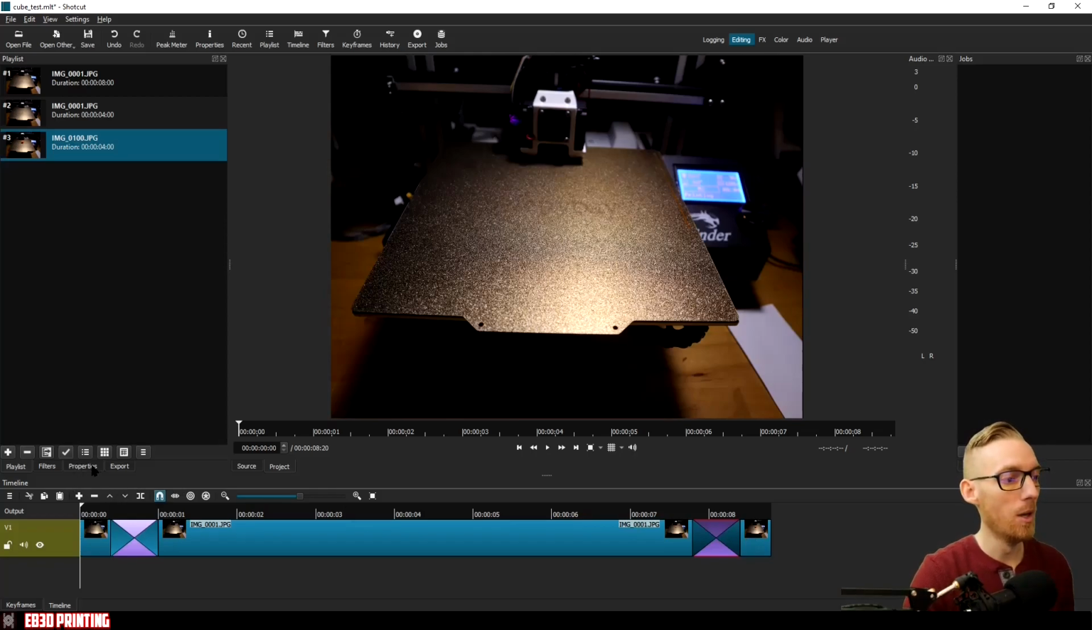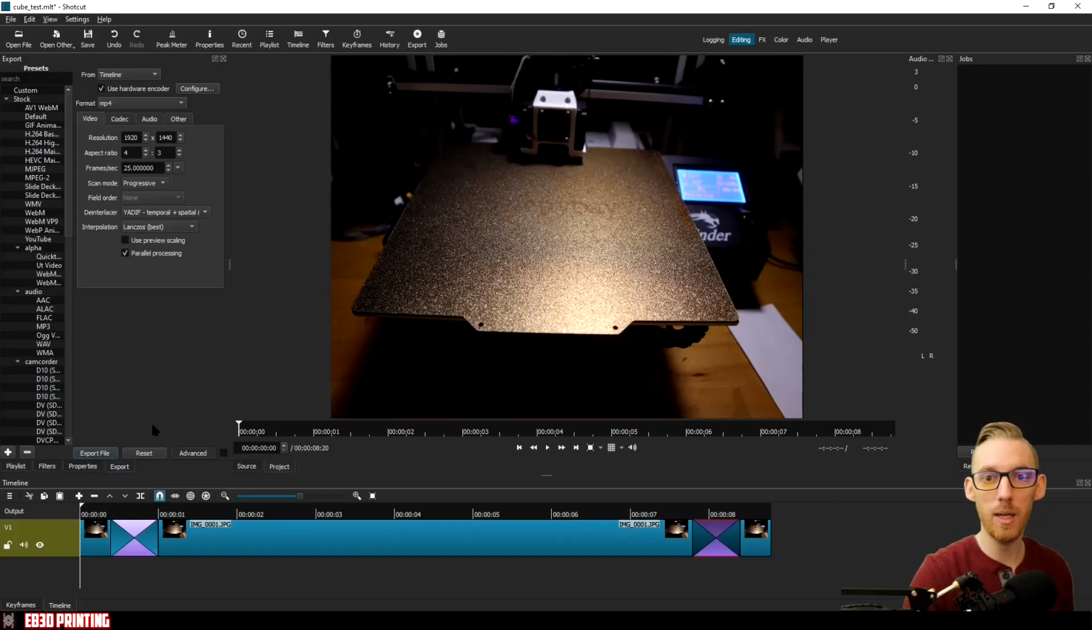So what we do to export this is we go over to the export tab. Now all of this should be set to what your project is currently set up as. So it's 1920 by 1440, 4:3 aspect ratio, 25 frames per second. The only thing I change here is the interpolation. I change that to Lanczos for best, so that way we get the best quality export of the file when we go to export this. As far as format, I just use MP4.